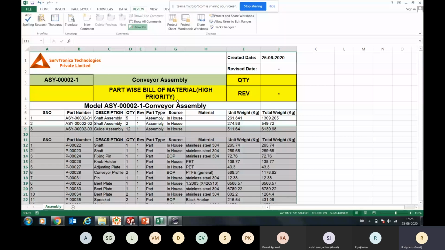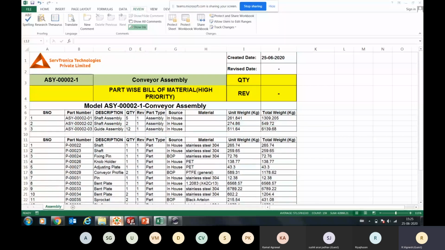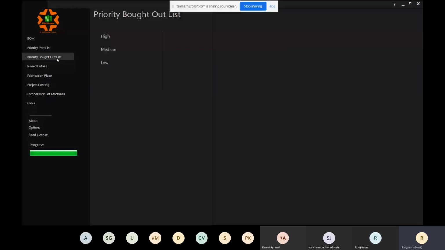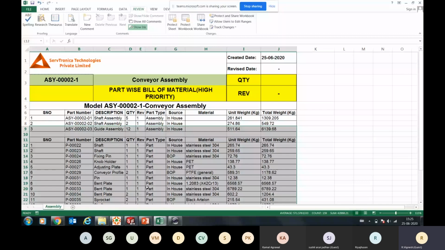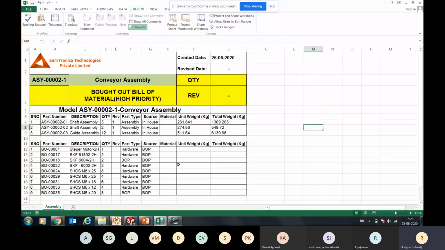Similarly, talking about the priority bought out list. If you want to get the bought out list generated, you can just quickly go and prioritize this stuff, and it will give you the details of bought out items, right? Let's say we have a pneumatic cylinder which takes say 6 weeks to get delivered. So right now I need to order that, so I'll plan that first, right?